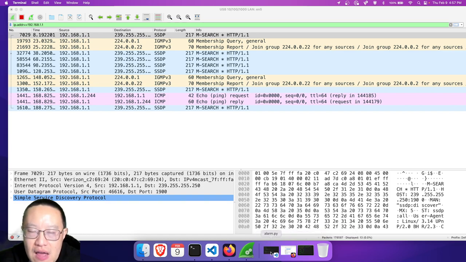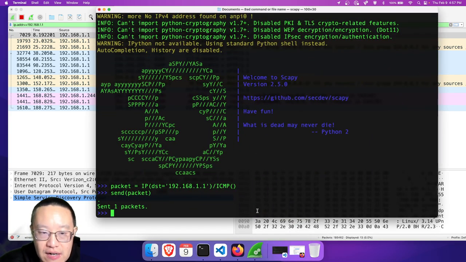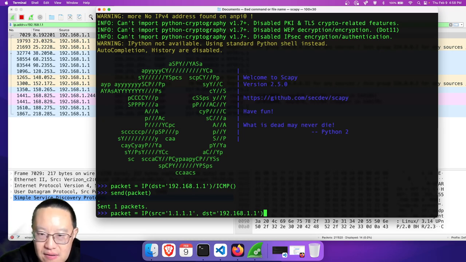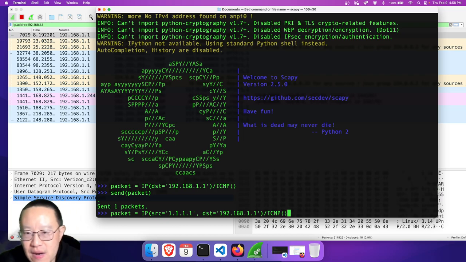So you may be wondering, how do you forge the source IP address? How you do that in Scapy is, let's go back up. We can do packet equals IP SRC. The source I'm going to use is the Cloudflare DNS IP address, which is 1.1.1.1, comma DST equals 192.168.1.1. This is going to be an ICMP packet. So I'm creating a packet that is going to be sent to my router, but the computer that sends it is not my computer, it is going to be 1.1.1.1.